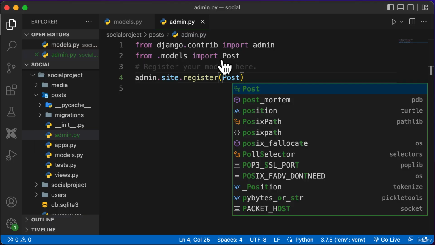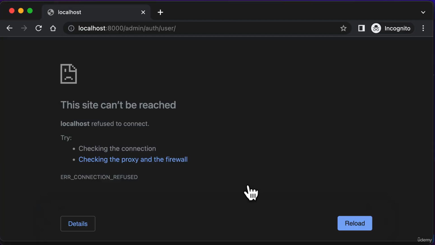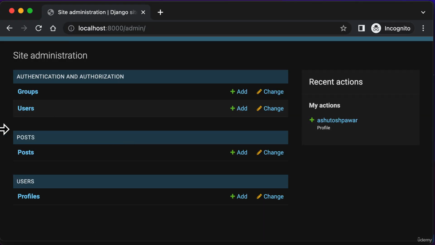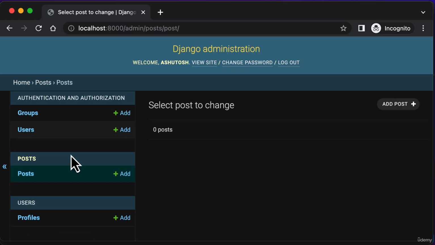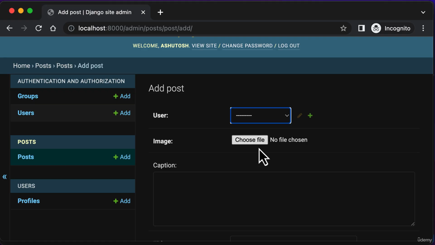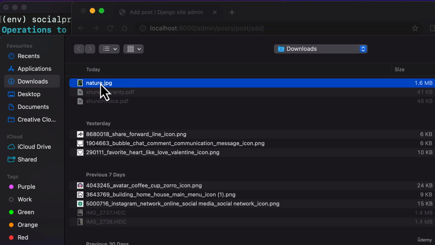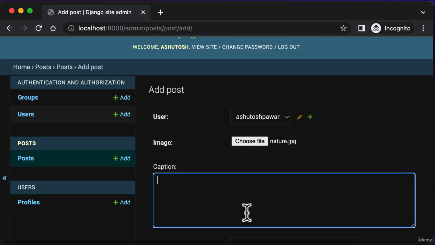Once this is done, I could go back to the browser, run the server, go to the admin panel, and here we should be able to see the posts under the posts app. So we have a Post model, and here we could go ahead and create a new post. Let's try creating a new post here. I would select a particular user. Let's choose an image which we want to post. Let me choose this image, and let me add a caption like nature is beautiful.